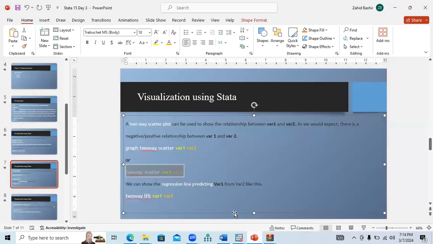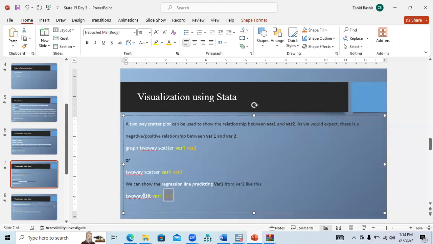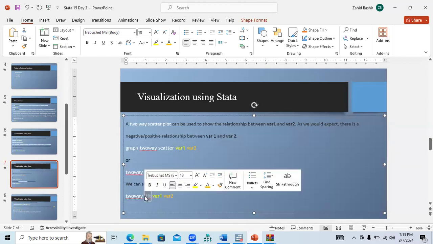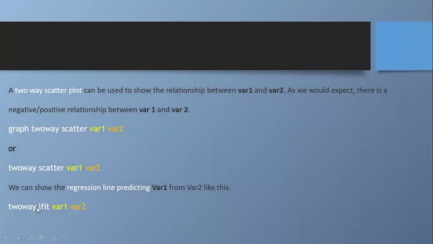So what is the next? Next is we can show the regression line predicting. If I want to predict one variable on the basis of the second variable, I want to create the regression line. I just need to add lfit, that is line fit, in between two-way and the variable name. If I want to show you my previous command, just with the addition of lfit instead of scatter. You just need to replace the word scatter and put lfit, which is the line fit, and it is basically the predicted line.